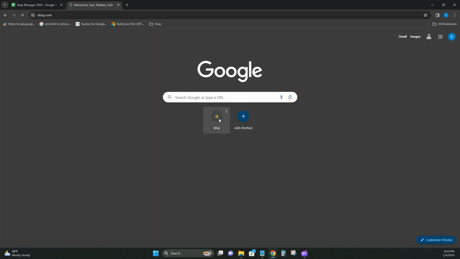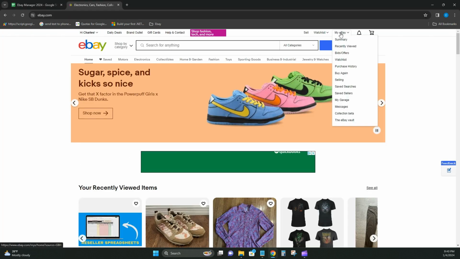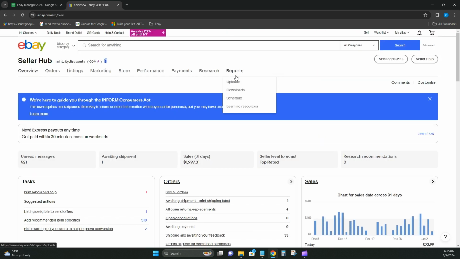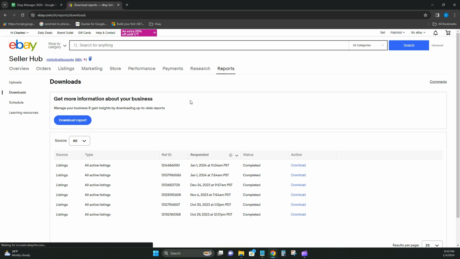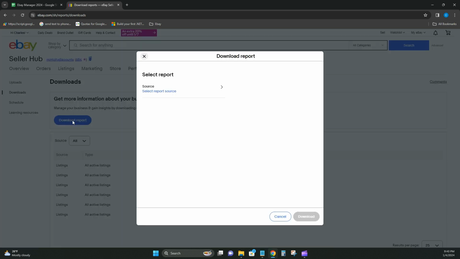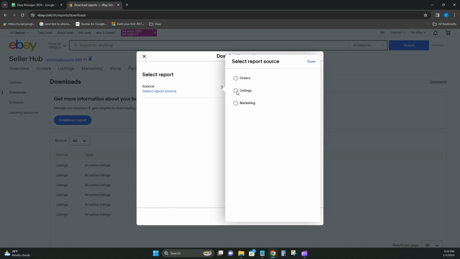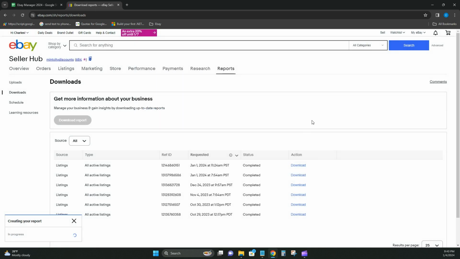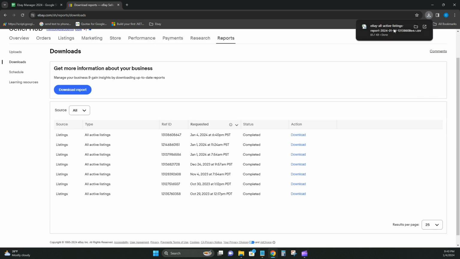So let's go to eBay. Go to our selling page. Let's go to Reports and Downloads. Click the Download Report button. Click Select Report Source, select Listings, select Report Type, All Active Listings, Download. You can see it's creating my report and the file has been created.